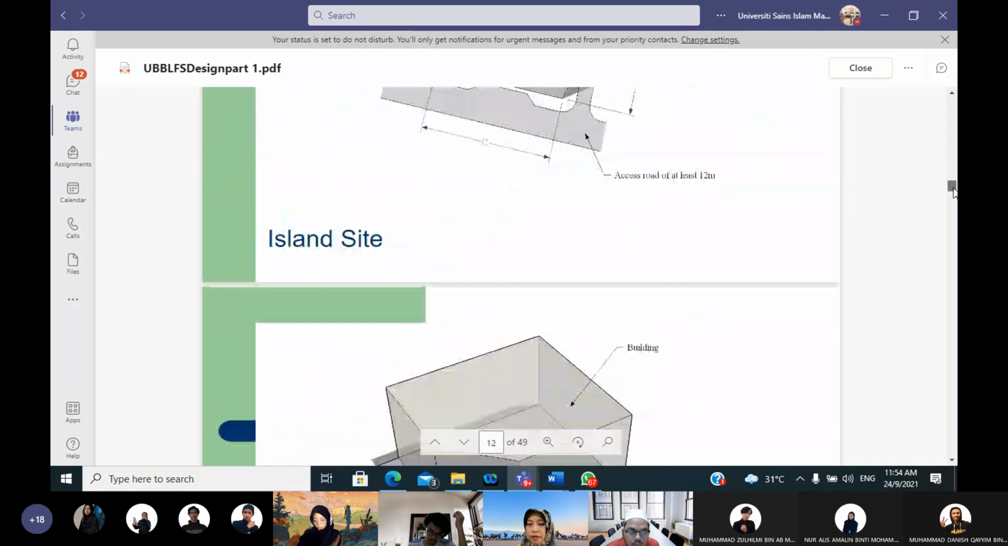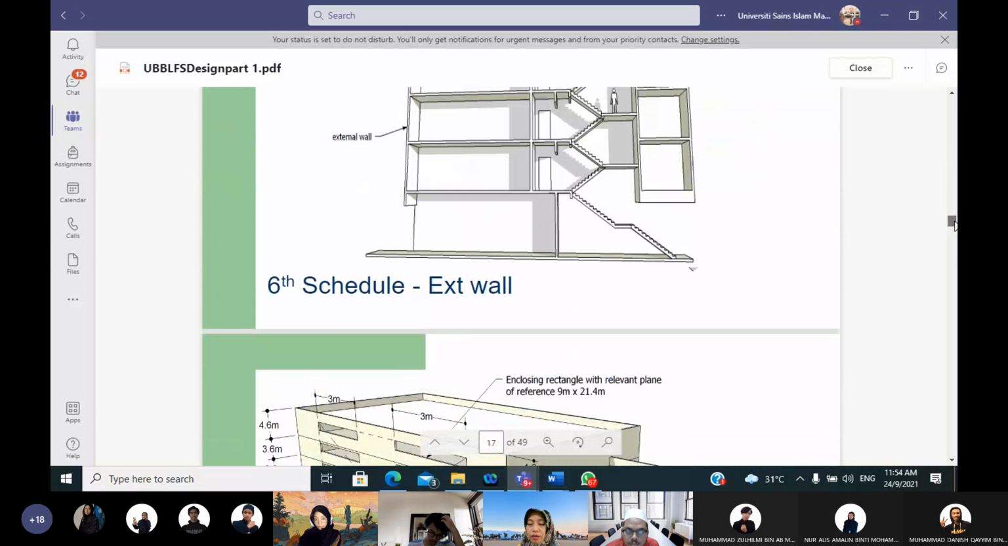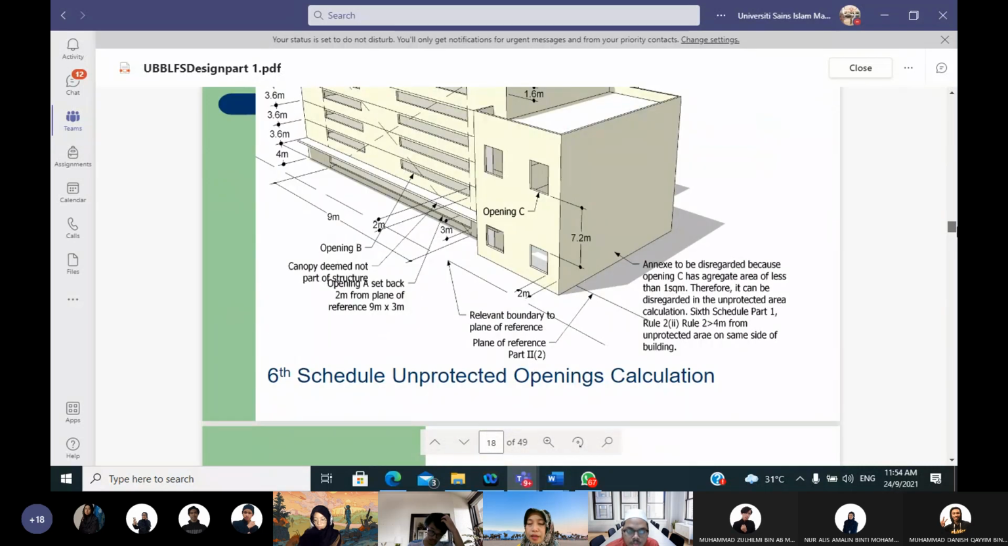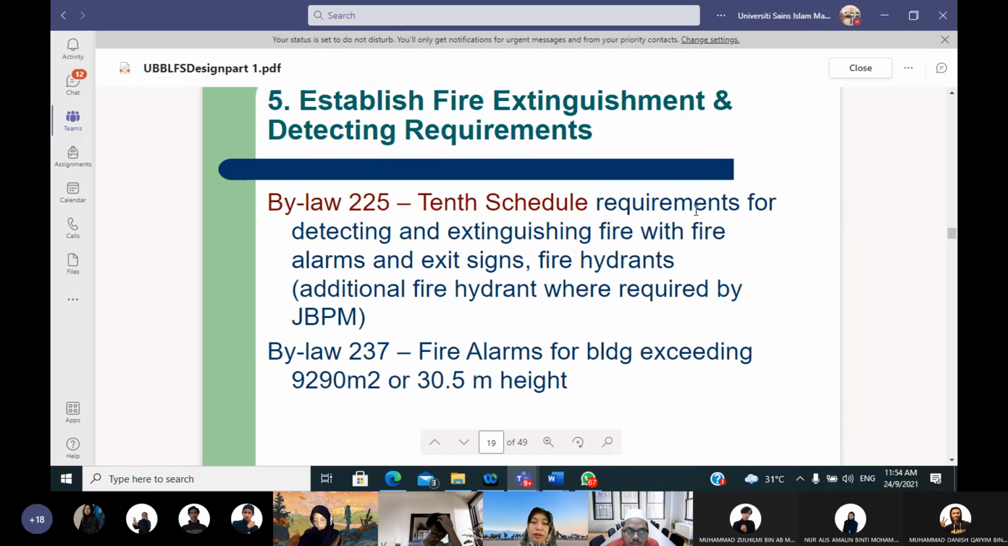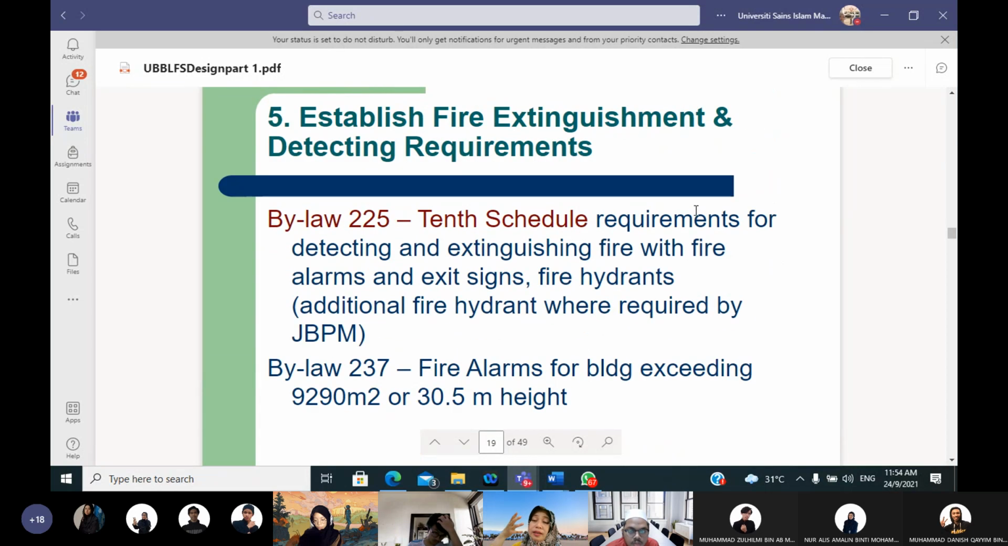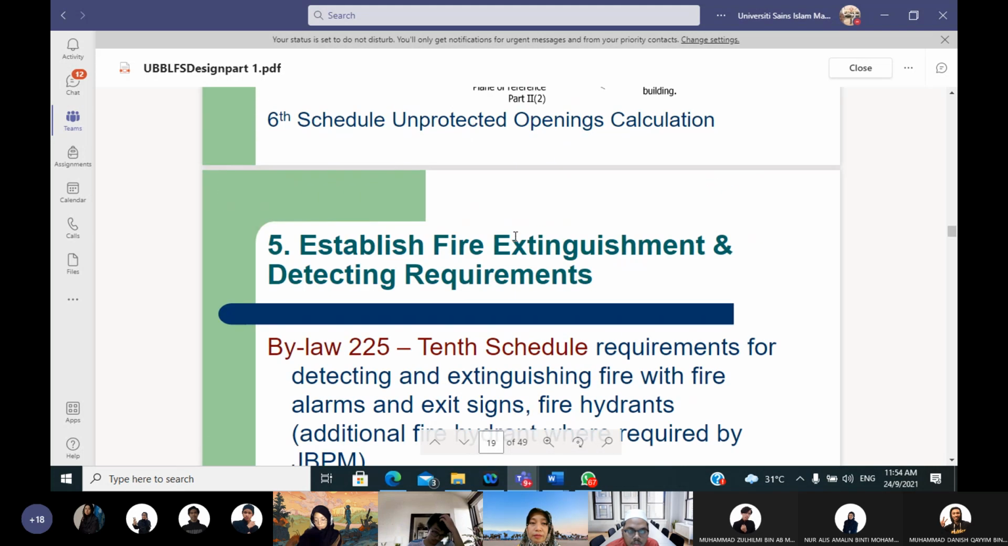This is something you have to read. It's difficult to understand because of the wordings. That is why we call it a bylaw. Sometimes the way they state things here is just like a lawyer. Lawyers use a very different kind of language. The act that is used.